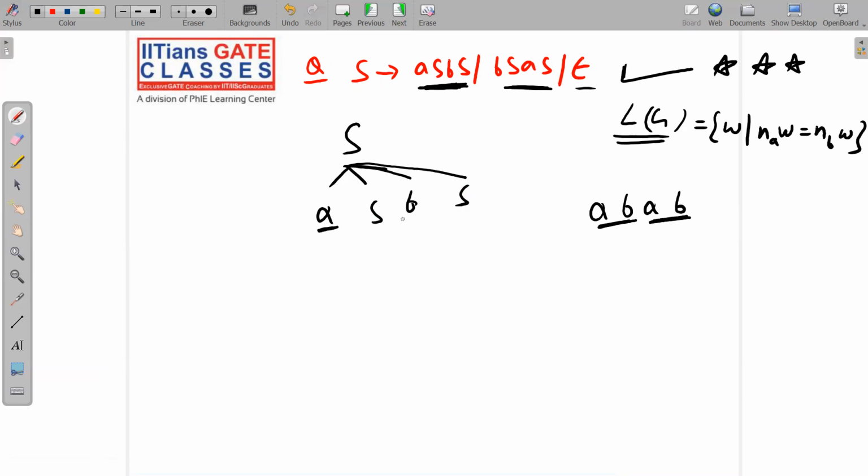That means you have got AB now, followed by AB, which means AS, BS. Now this S will be replaced by null, and this S by null. So you will get ABAB. This is your first parse tree.